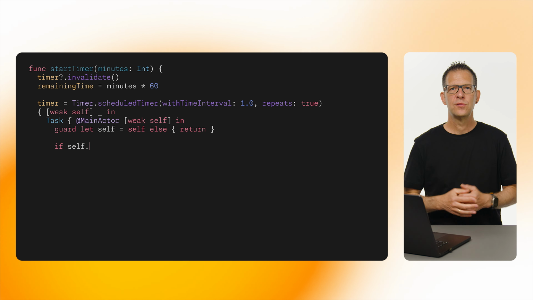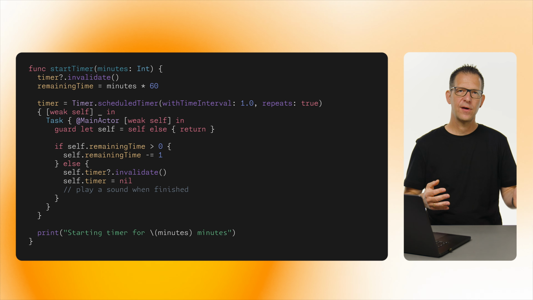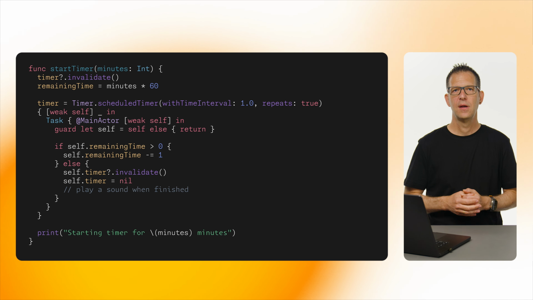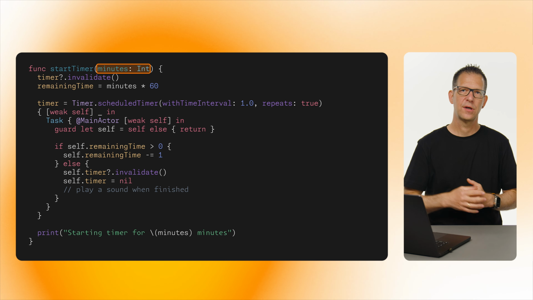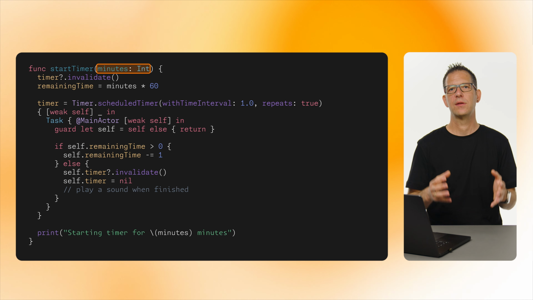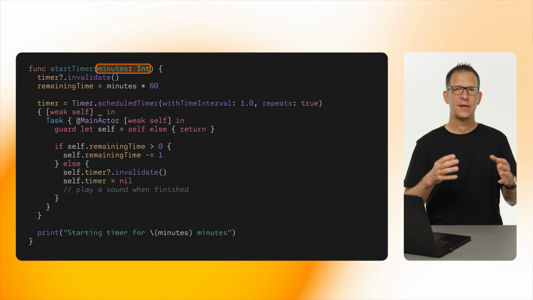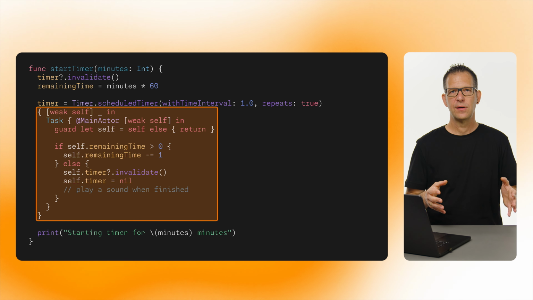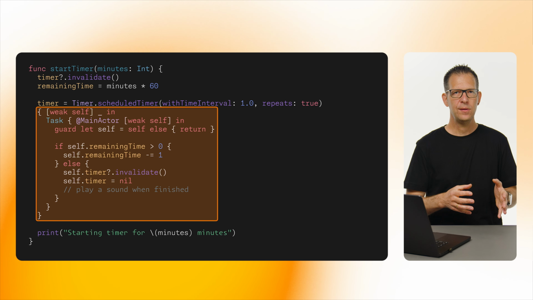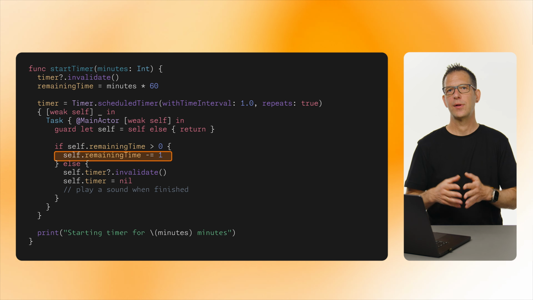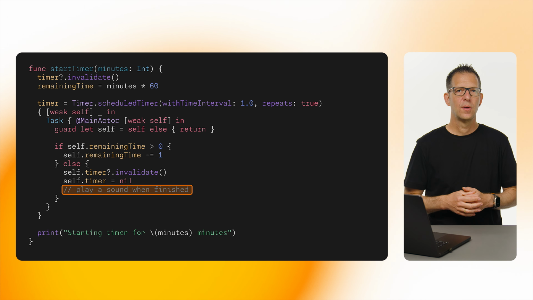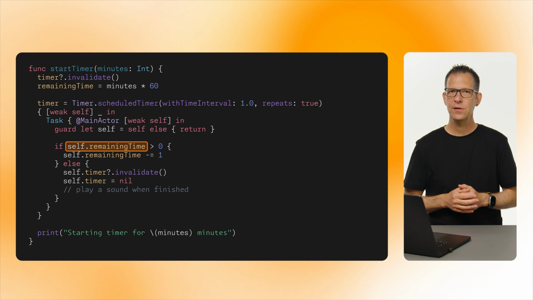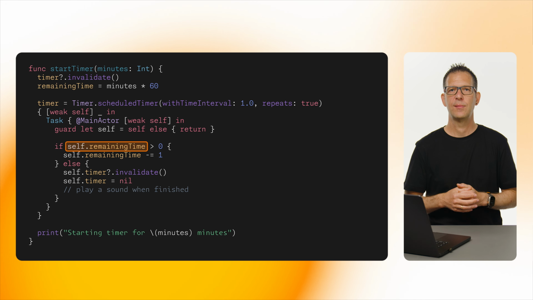Let's first create a function to start a timer. This can be any function you might also call from other parts of your app, for example, when the user taps a button. The start timer function has one parameter, so we can pass in the number of minutes we want the timer to run. It will then schedule a timer that counts down the time. This closure here will be called on every time interval, so we can check if the timer is up and play a sound, for example. We're keeping the remaining time in a property that we can later read using another function to help the model find out how much longer the timer will be running.